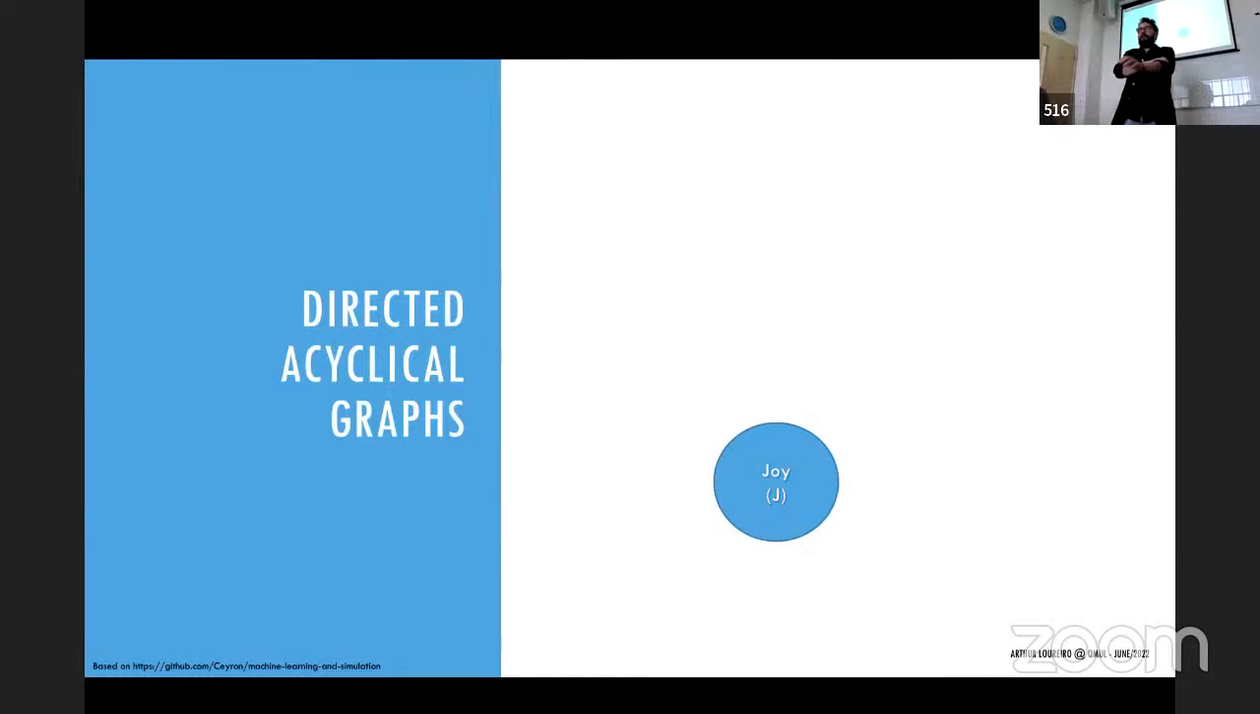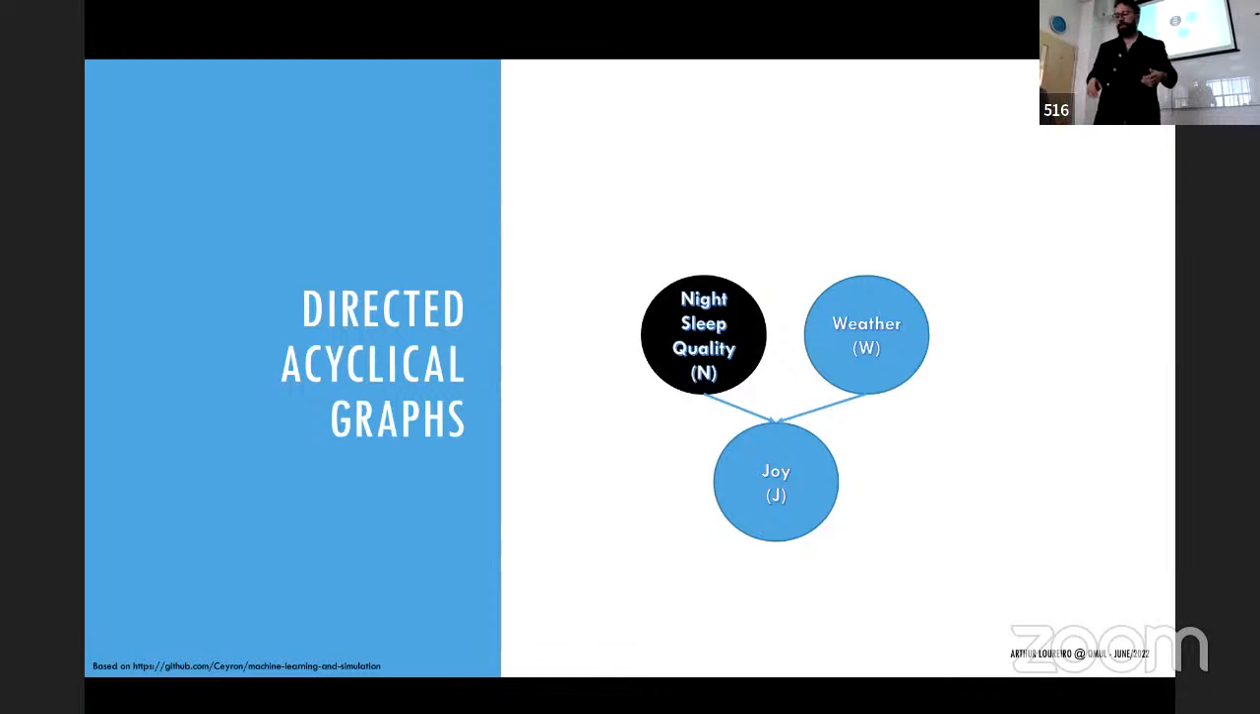Okay, so let's start with a very simple example. This is a classic example. We want to understand what is the probability of you waking up feeling joy, feeling happy in that moment, right? And directed acyclical graphs, so DAGs, help you build these conditional and nested probabilities in Bayesian statistics that will help you understand better your Bayesian hierarchical model. So we start with our probability of feeling joy, the probability of J, and we know that this will be conditional on our night sleep quality.